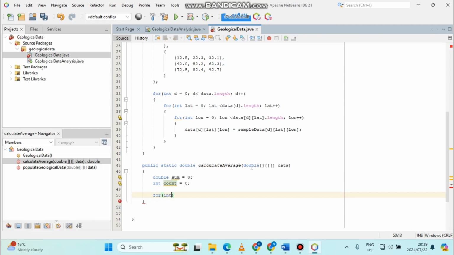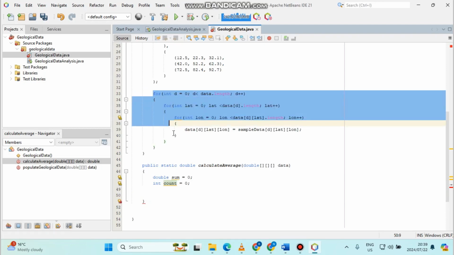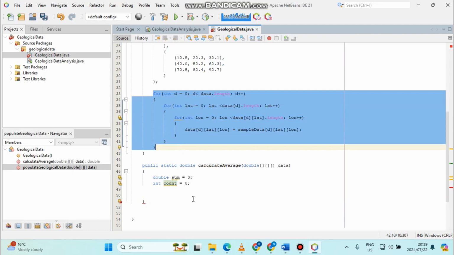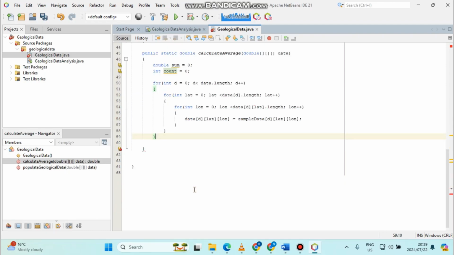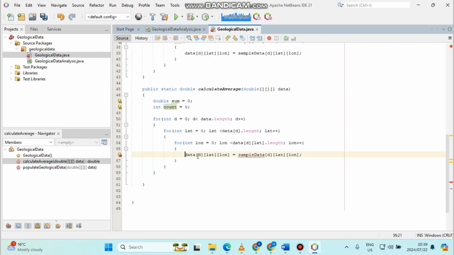So let's say for loop here. I'm going to say int d again. Basically, let me just copy this because we're going to use the same for loop here. Just copy and paste it here again. Awesome. Now, what is going to happen here? I'll use sum plus equals the data, then indexes of d, latitude, and longitude.